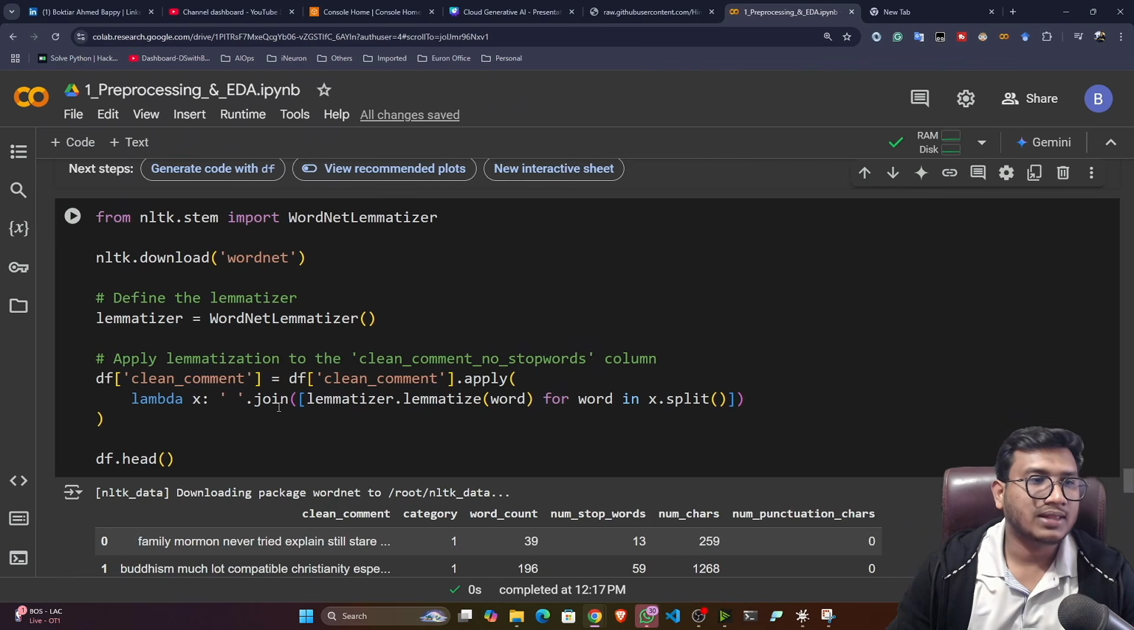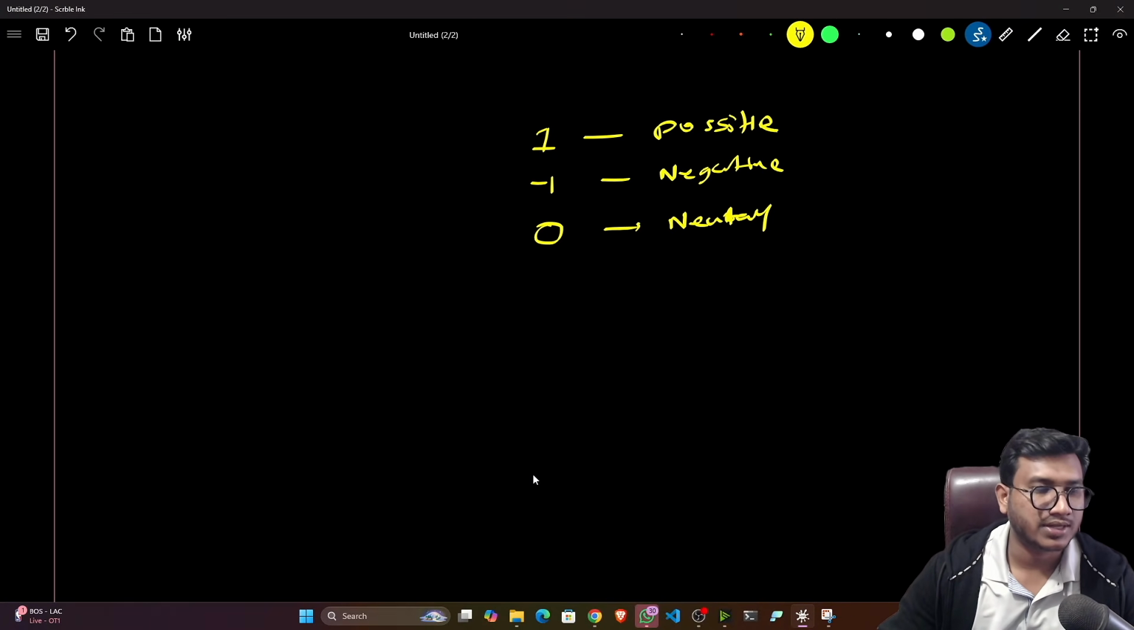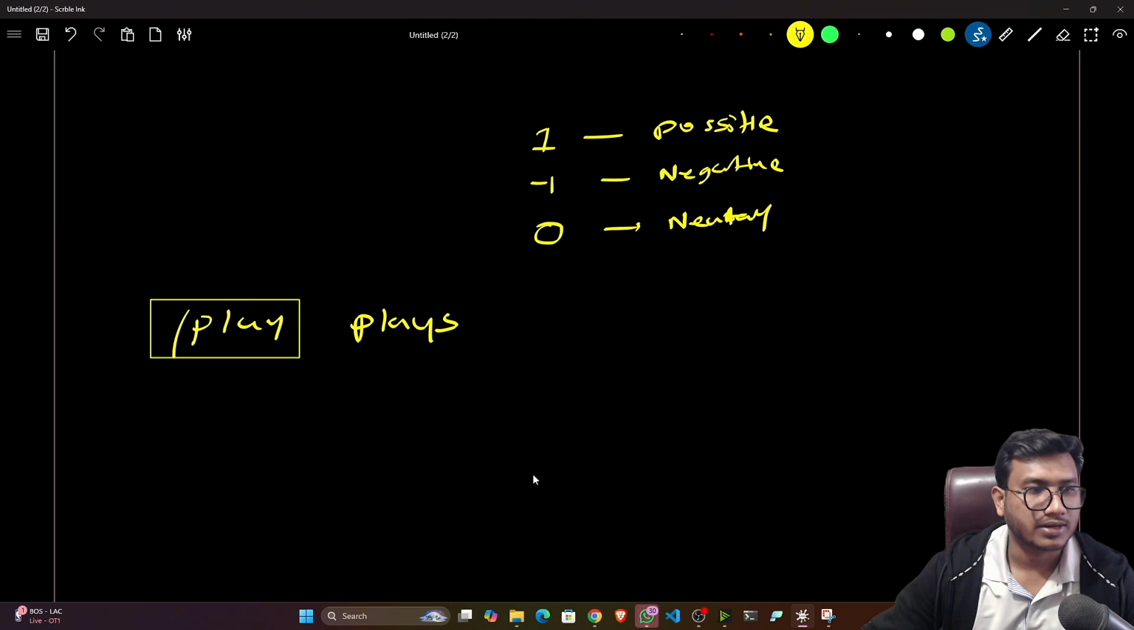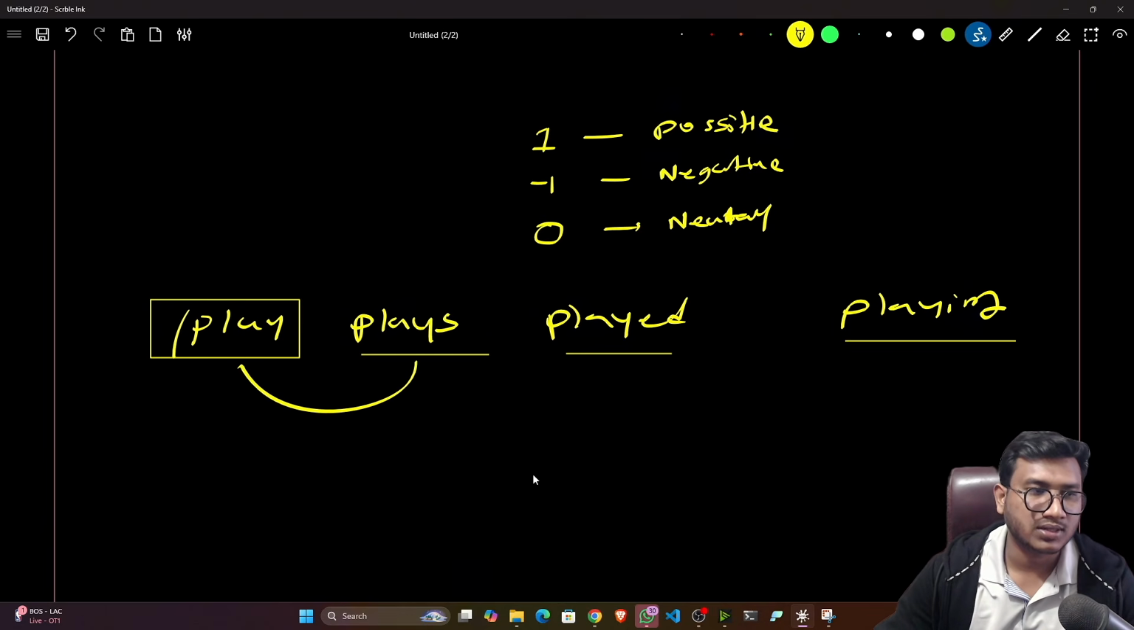Now we'll add the lemmatizer. I think you know what the lemmatizer does: it brings the verb to its root form. Let's say there is a verb, play, which is the root form of the verb. Then we have plays, we have played, and we have playing. If you see the meaning, all the meanings are the same. That means it is representing play only.